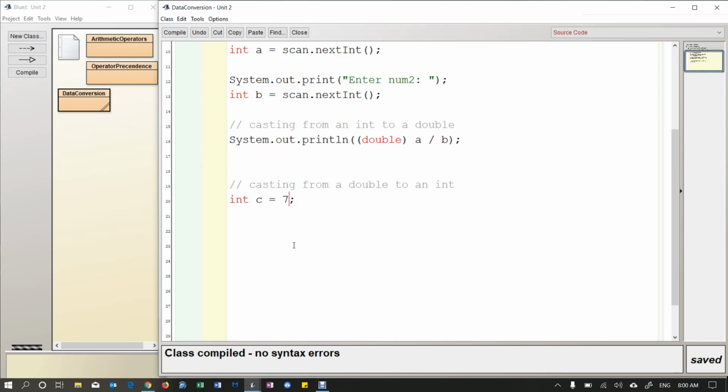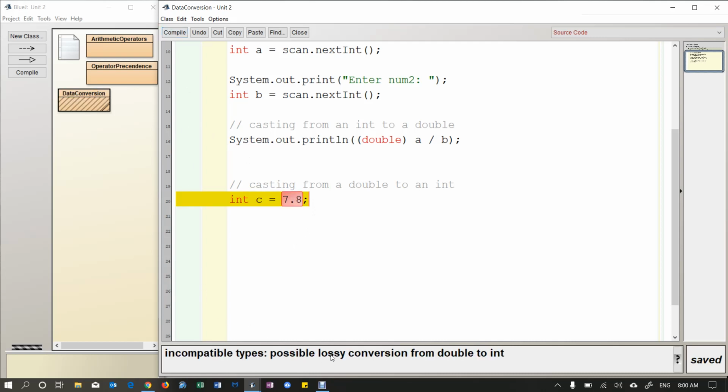But if I made that 7.8, then this is going to crash. It's going to give me a syntax error, and it says possible lossy conversion from double to int. So it's basically saying, hey, you can't put a double into an int variable. Okay, but what we can do is we can cast this to an int. So before this data value, just put the word int in parentheses. And what this does is it trims off the decimal. So it will throw away the decimal, and it will just take the integer part and put it into here.